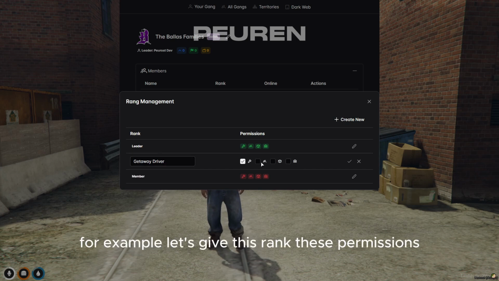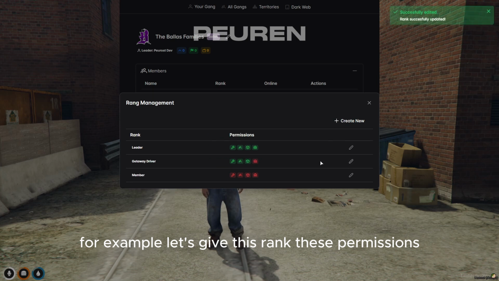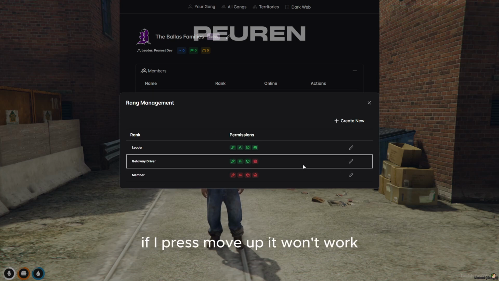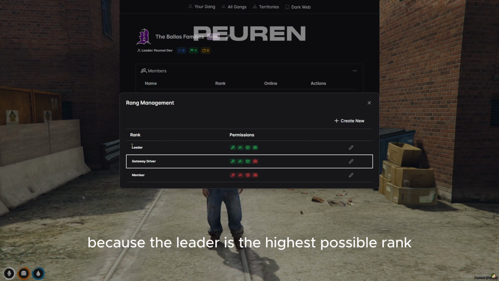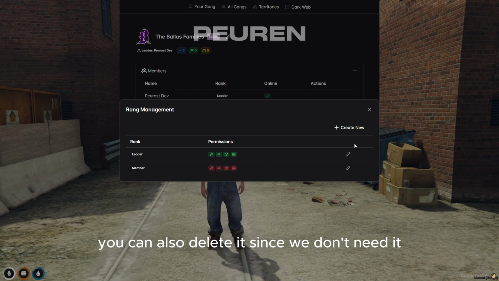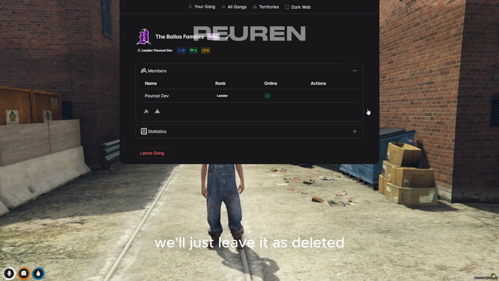So for example, let's give this rank these permissions. Then you can also move up or move down. If I press move up, it won't move up because the leader is the highest possible rank. But you can also change the hierarchy. You can also delete it. Since we don't need it, we'll just leave it as deleted.